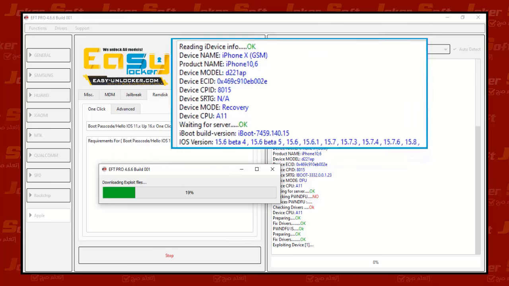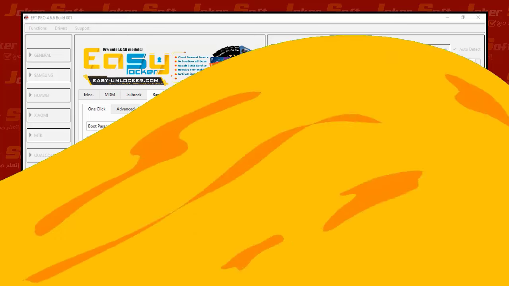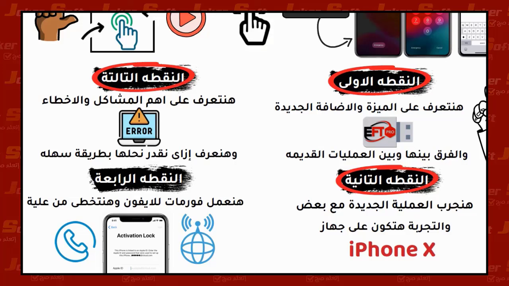This is the primary version. Someone is asking me a question. In order to answer it, let's move to the fourth point we have.